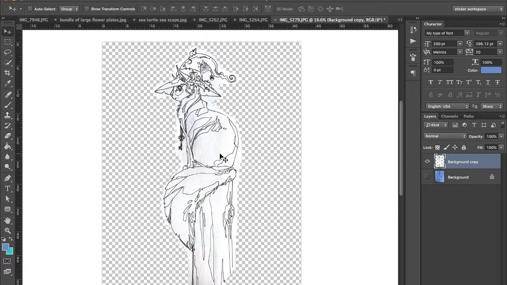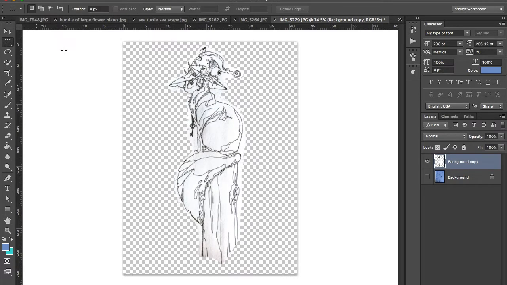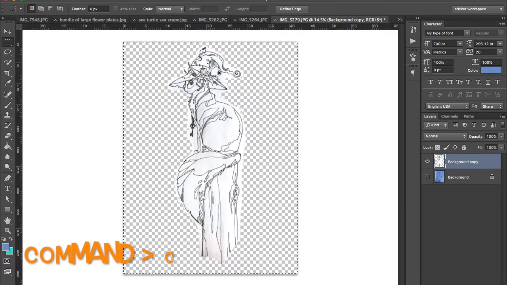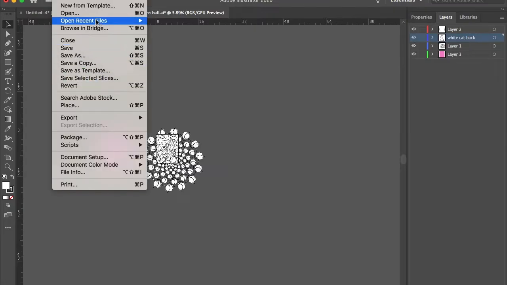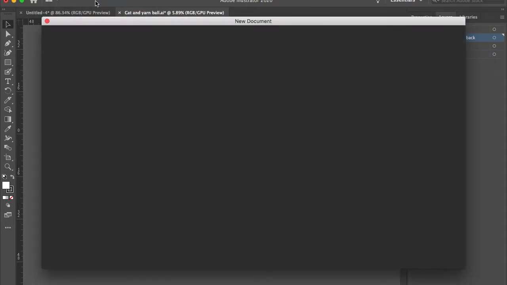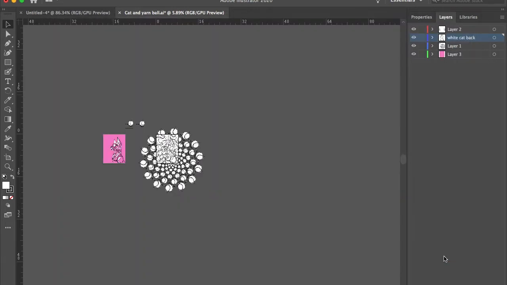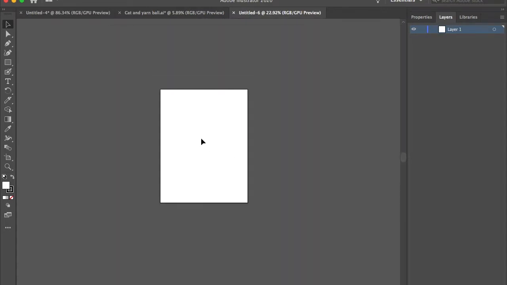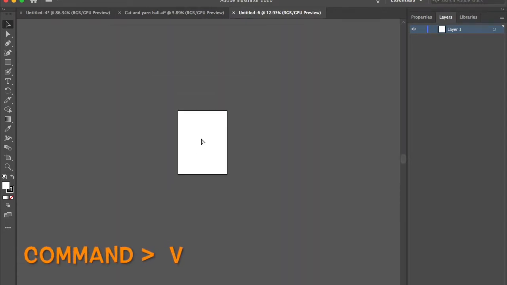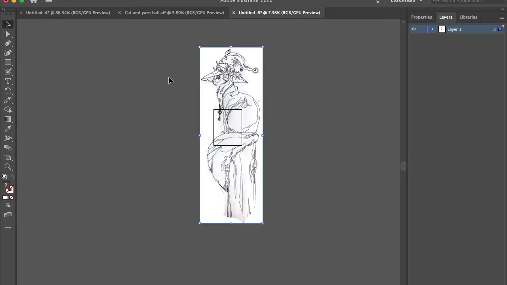Now I'm going to grab the selection tool and copy. Then File, New, and I'm going to make a new document that is letter size, or coloring page size. I'm making sure that it's 8.5 by 11, that it's RGB, and that it's 300 PPI. Create. Awesome. Okay, and then I'm going to paste that. So before I copied with Command C, now paste with Command V, and it's huge.